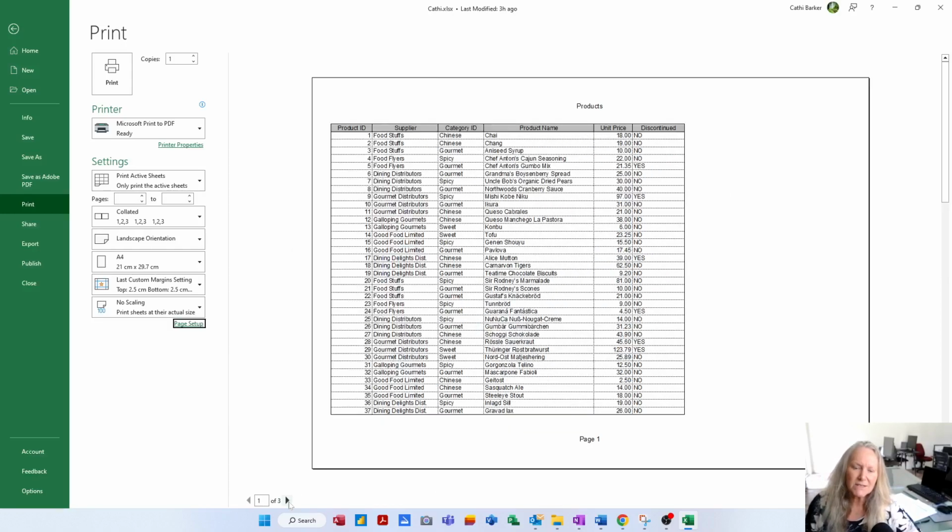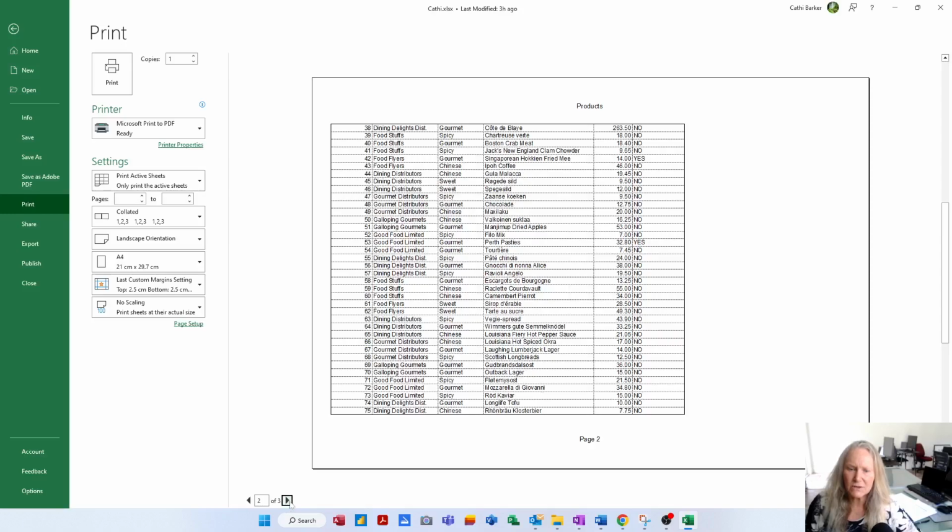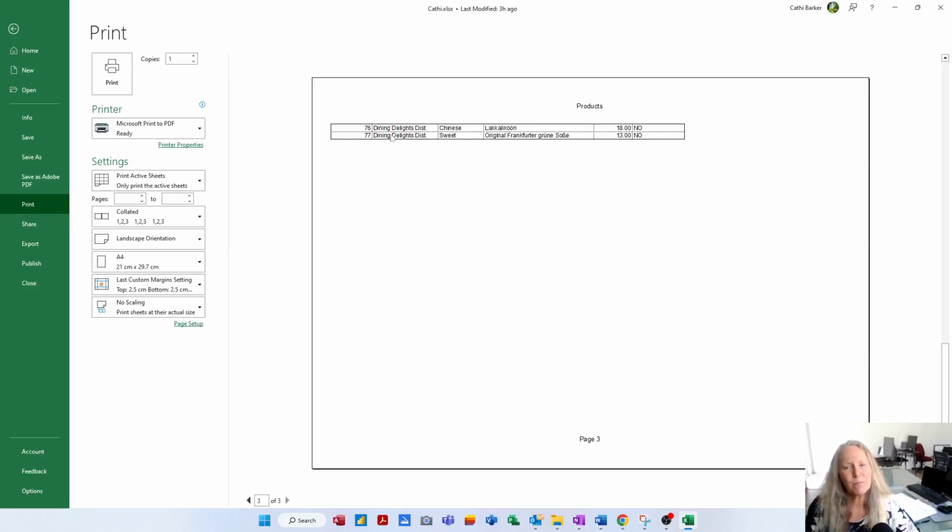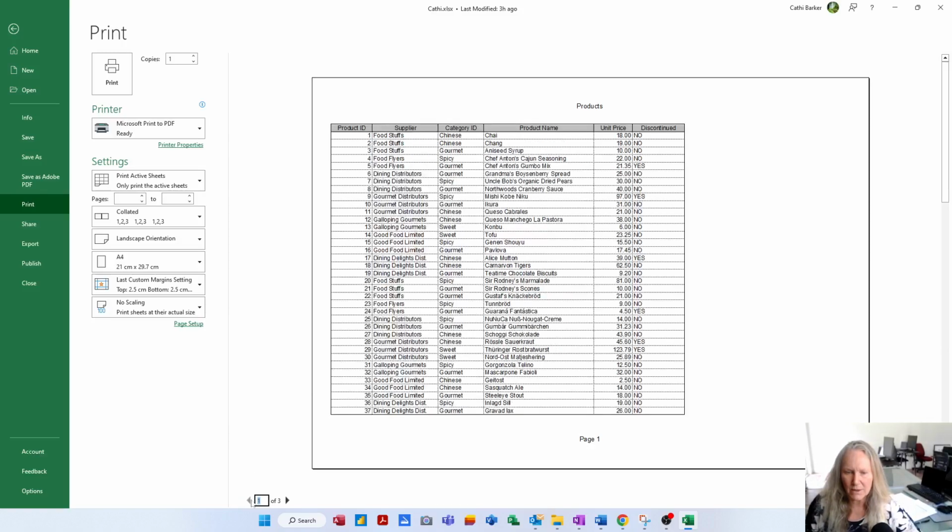So this has given us 3 pages. Page 1's fully utilised, page 2's fully utilised, and then there's just a couple of lines on page 3. Let's fix that. I'll go back to page 1. I'll go back to page setup.